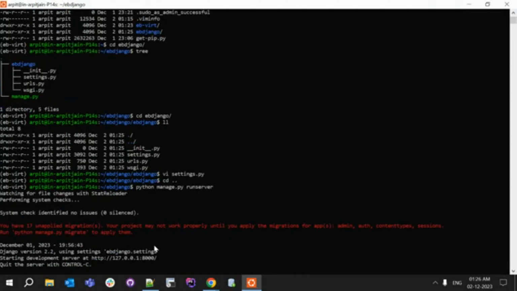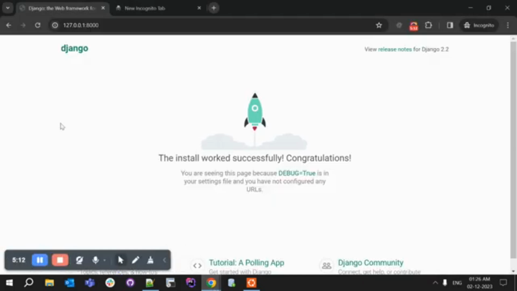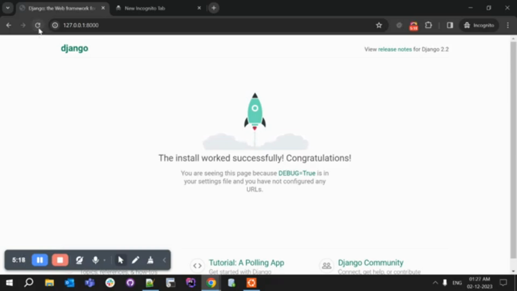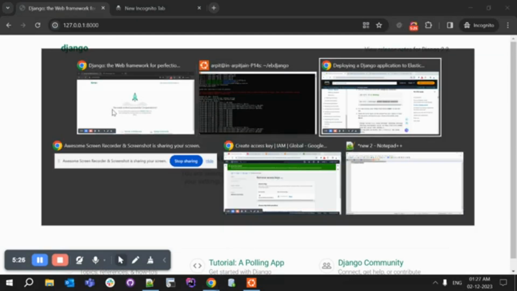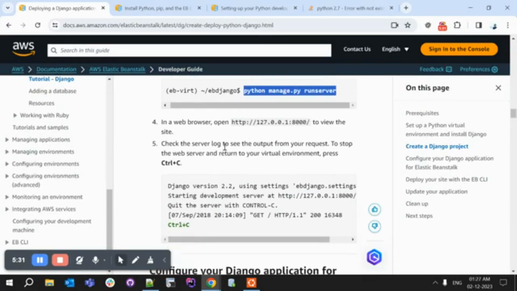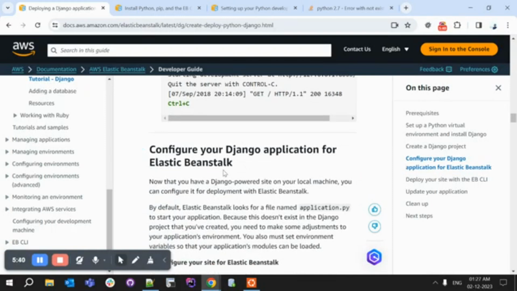So now our application is running on the development server. I will be using incognito mode. If I refresh it, I should be able to access this. So you can see here, I can access my Django application successfully on my local server. Okay, so far so good. We are going in the right direction. We can see all the logs are getting generated here, and there is no error. And now we will configure our Django application for Elastic Beanstalk.